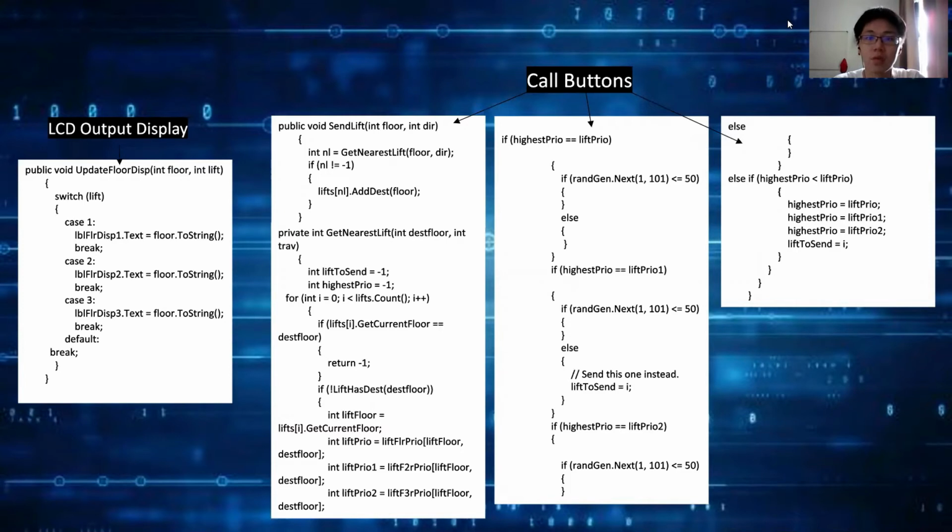First, we can see the public void functions, send leaf. The application of the send leaf function is to add a new destination to the leaf. For example, when a passenger presses a button, it will update the new destination to the leaf in the send leaf function. However, the problem is which elevator will be chosen to pick up the passenger. To choose the lift, we should use the private get nearest lift function.